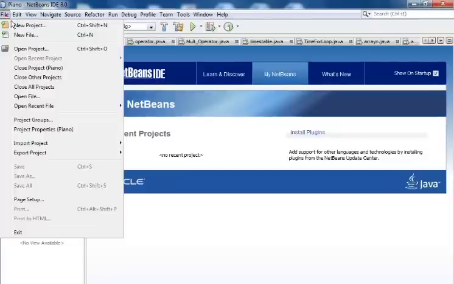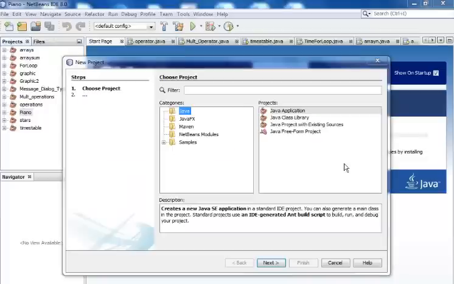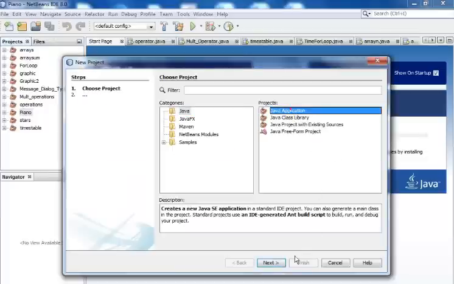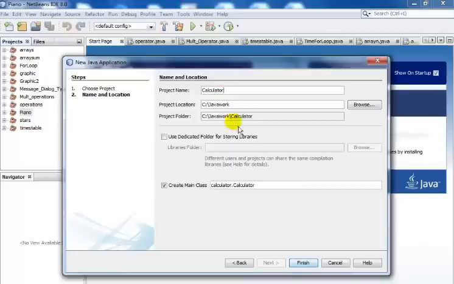Hi, welcome to my tutorial of Java calculator. So I'll select Java application and click on next. And the next thing is let me just enter a name there, call it calculator, and we get rid of this main, click on finish.